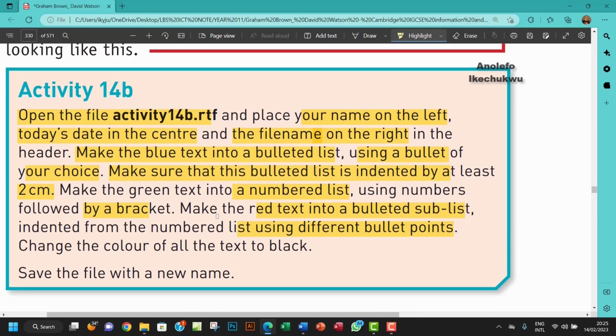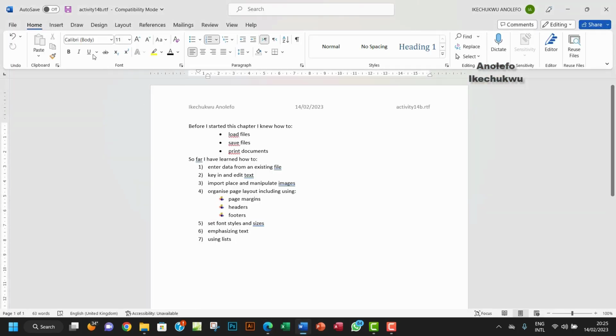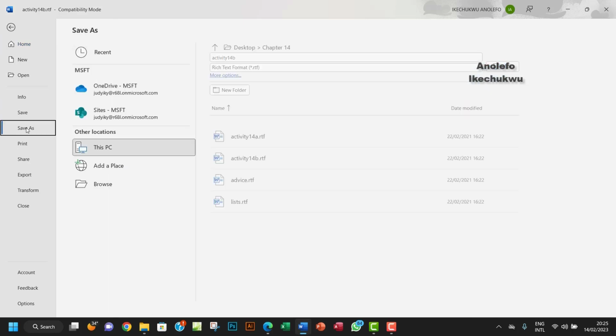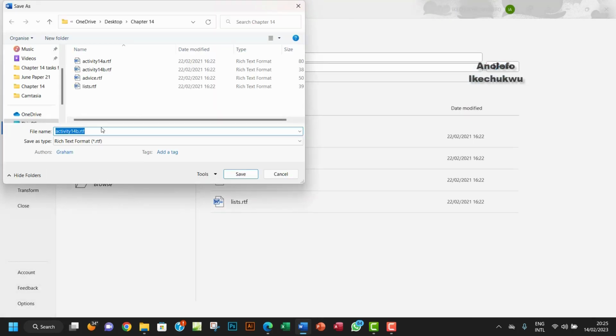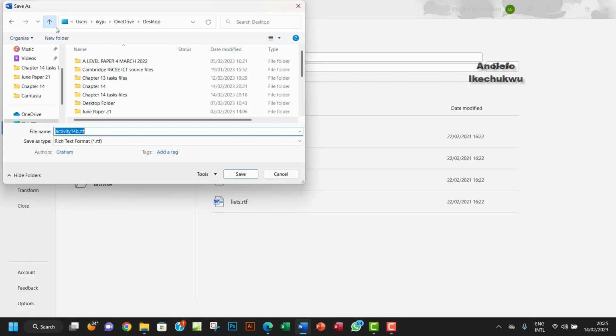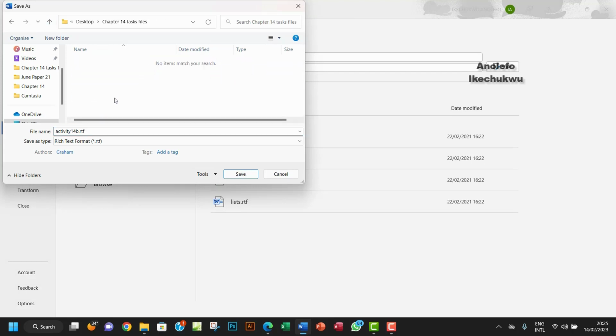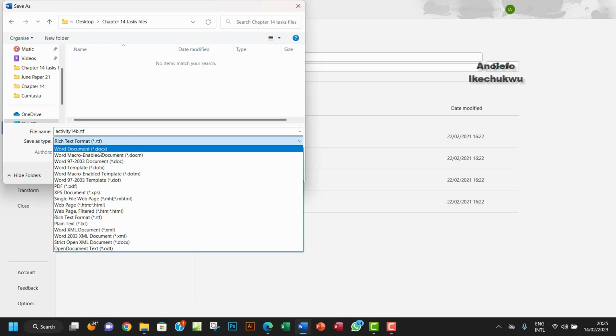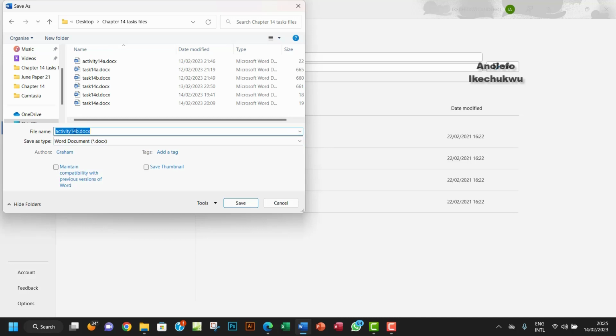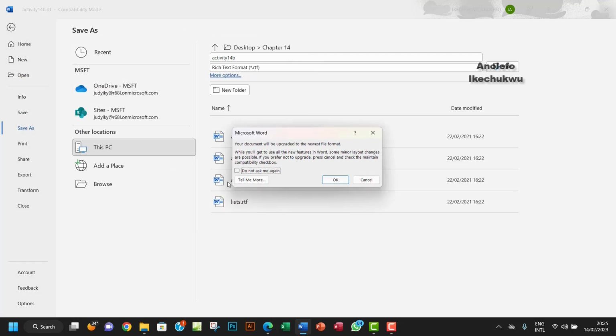So I'm going to save this as activity 14B. So I'm going to go back to my file, Save As. I want to save it as... where's my file? This is not the one. Yeah. So I want to save it as a Word document, and I'll call it activity 14B. I'll save that.